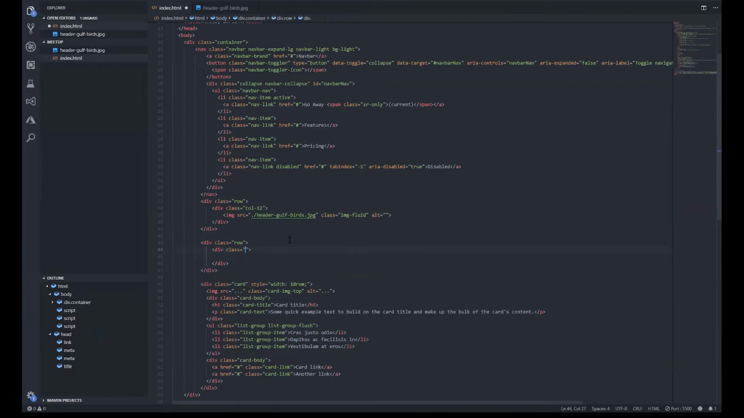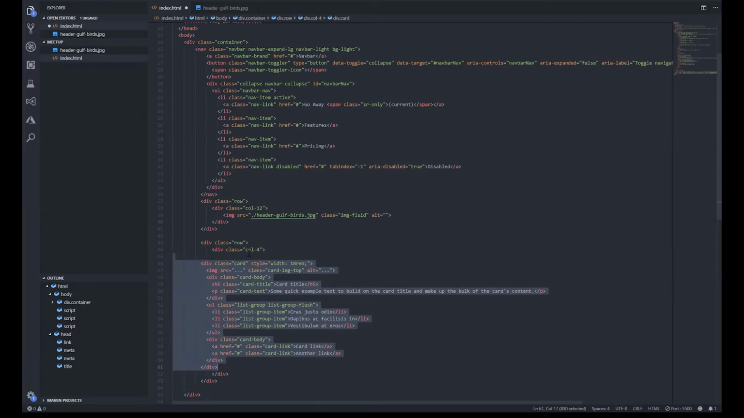So we're going to do column dash 4. And this column dash 4 is only going to reserve, if you would say, 4 spots out of the 12. So now we can take our whole card, just copy all this, and you can actually just click on it and drag it directly into column dash 4.